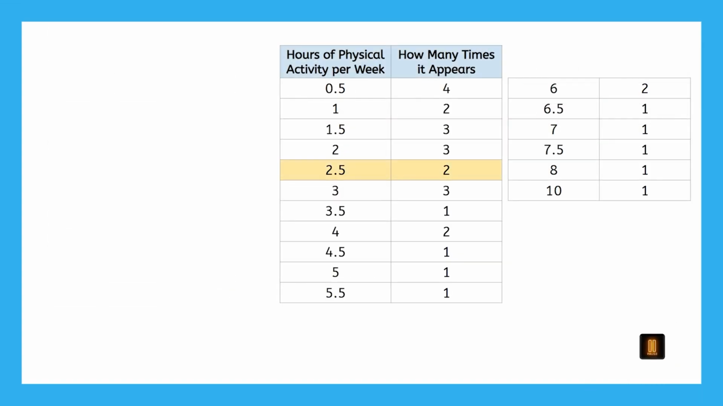2.5 hours appears 2 times. 3 hours appears 3 times. 3.5 hours appears once. 4 hours twice. And then 4.5, 5, and 5.5 hours each appeared once. 6 hours appeared 2 times, and 6.5 to 10 hours each appeared once. And here's the final table.